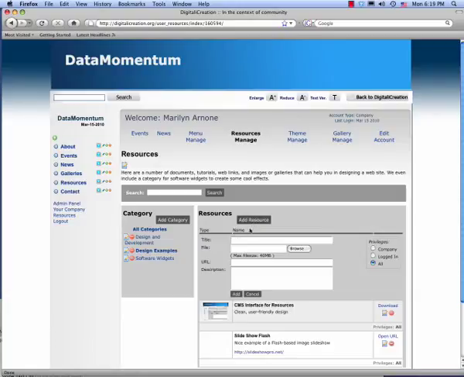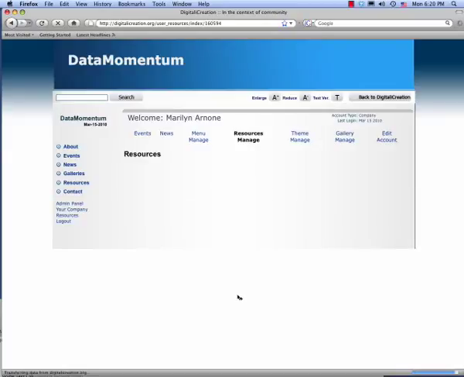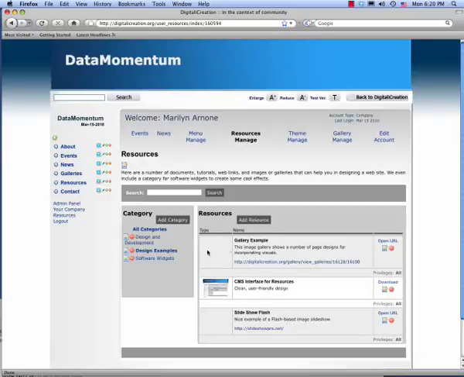And I'm just going to type in the title for that. It's going to be a gallery example. So actually, this one resource is a collection of images. What I'm going to do is now paste in that URL I copied and just add in a little bit of a description. This image gallery shows a number of page designs for incorporating visuals. Click Add. And we have now 3 things in there for design examples. I could do software widgets, now add resources to this category, but I think you get the example.